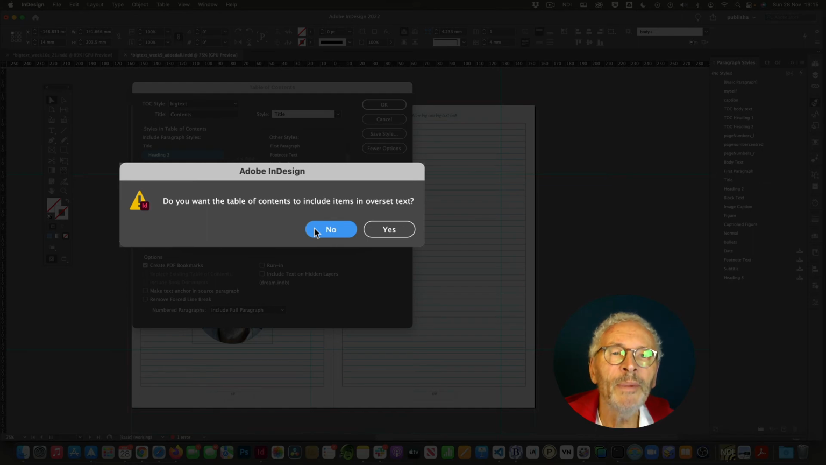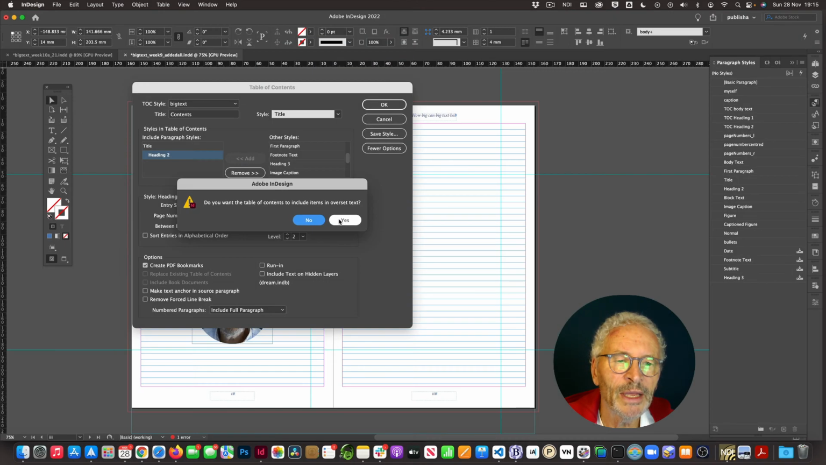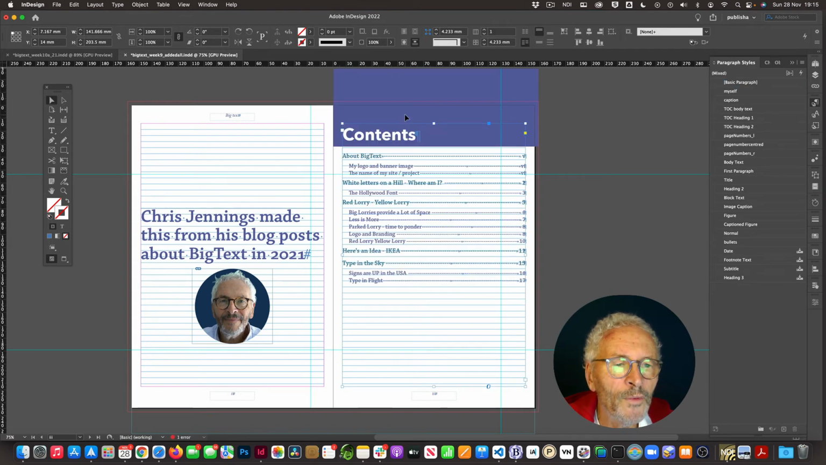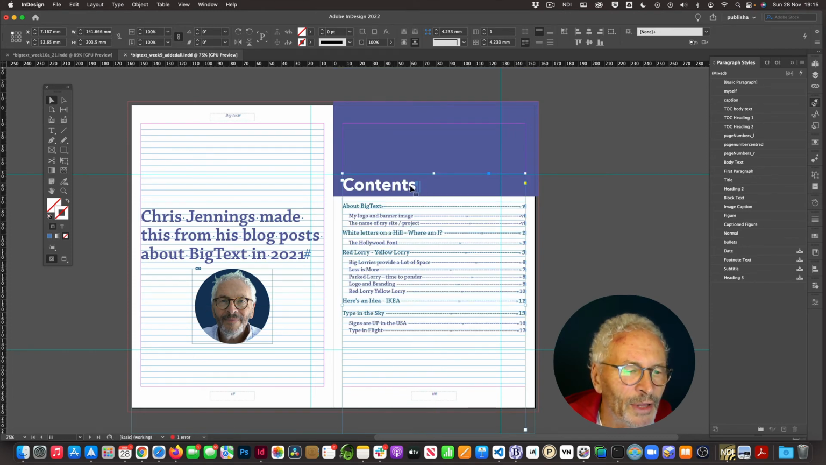Yeah, it's asking me about overset text. I know I've got some overset text, but I'm not concerned about that. I'm going to say, yes, I do. Now you'll see that on the cursor, we have the actual text of the table of contents. So I'm going to just drop that down into that corner there. I've also got to bring it down further, actually, because in my case I'm using this extended block above it. That's part of my style. So there we have it then.